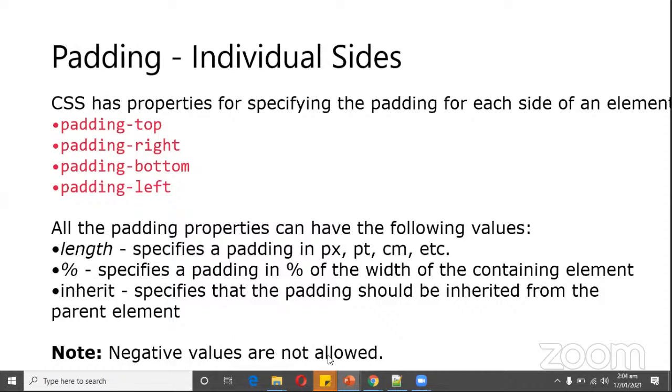Negative values are not allowed in the padding, but we can use negative values in the margin. So this is a simple difference in the padding and in the margin, and also a main difference I have already told. The main difference is padding is going to create a space inside the box, and if you want to create a space outside the box, we will have to use the margin instead of padding.